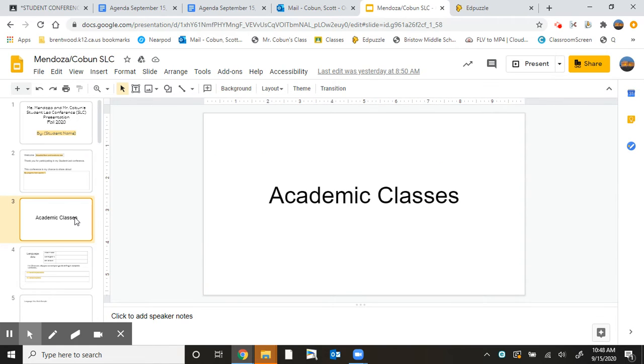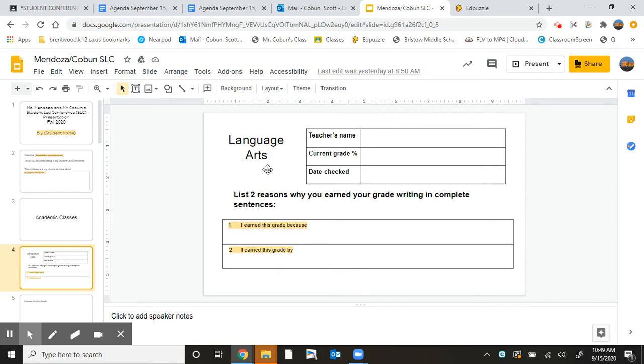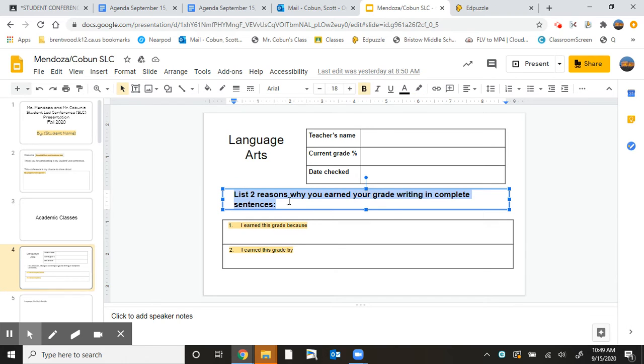At the start of your slide presentation, you're going to have academic classes. You're going to want to go through and check your grades, like language arts, filling out your teacher's name, your current grade, the date you checked, and then two reasons that you earned your grade. Just to give you some ideas, if you are getting straight A's, or A's and B's, or a grade that you're proud of, there should be a positive thing you can say. There should be something that's good because you earned that grade.